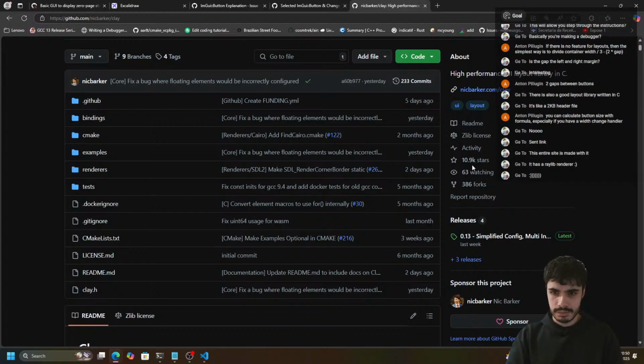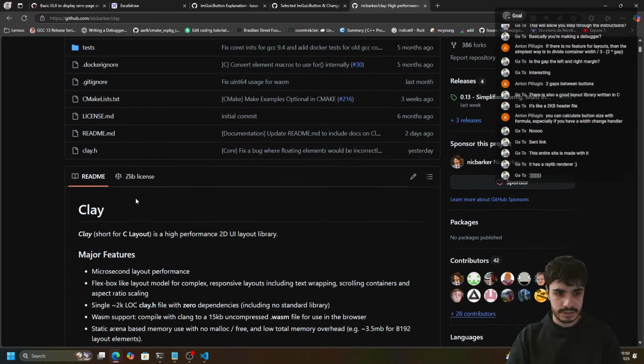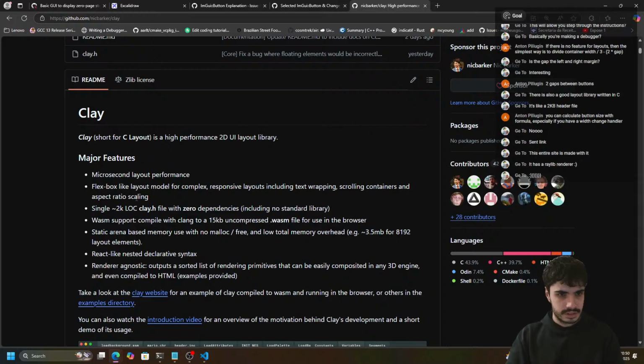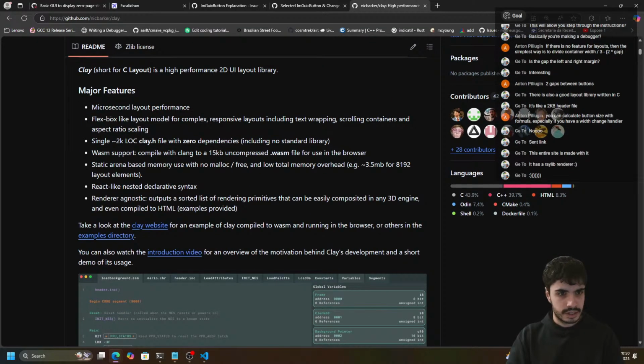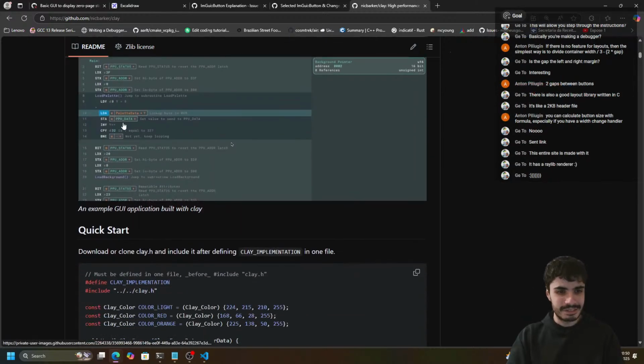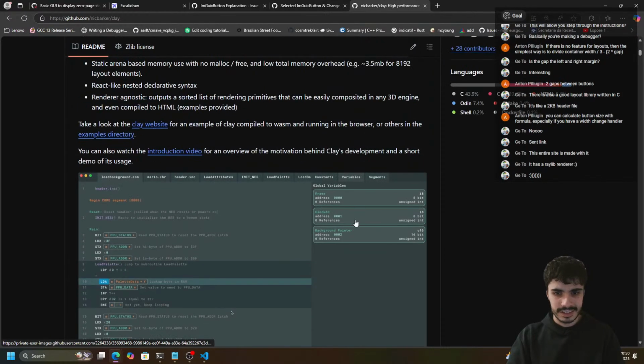It's got 10.9 thousand stars. That's pretty good. Really good. Clay. I really like the name as well, like C layout, Clay. This person has transcended right there with that naming. Microsecond layout, Flexbox-like layout model for complex responsive layouts, including text wrapping, scrolling, containers. This is everything I'm struggling with at the moment with ImGui. Everything.